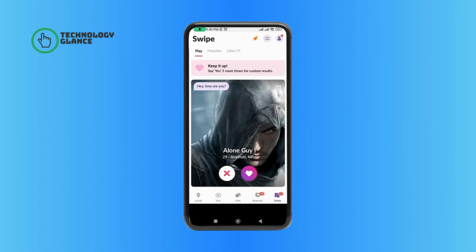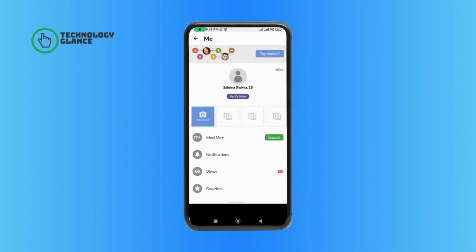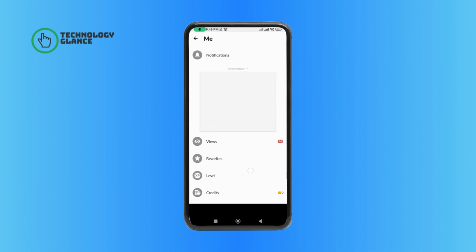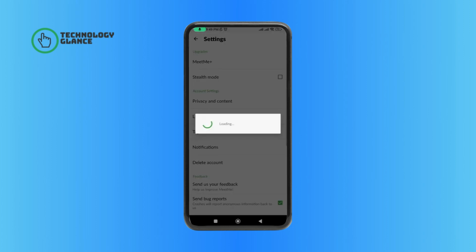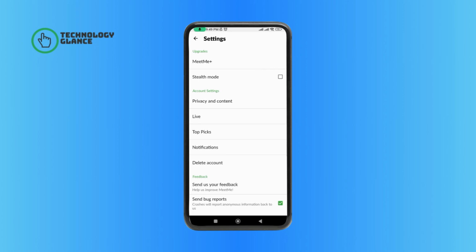Then tap on the profile icon at the top right corner of your screen. Scroll down until you find Settings. Tap on Settings. Then tap on Delete Account, which is under Account Settings.